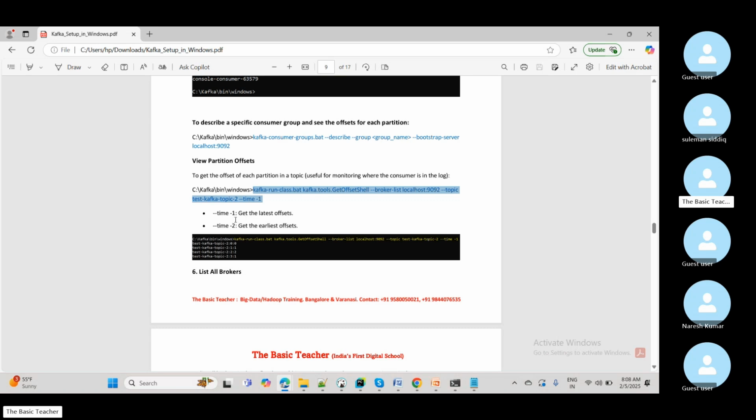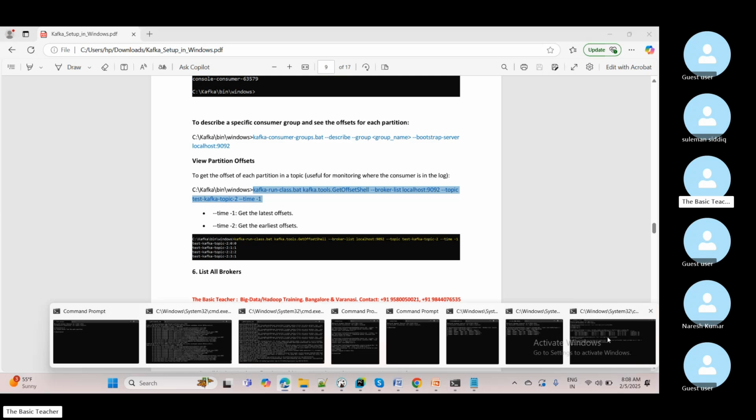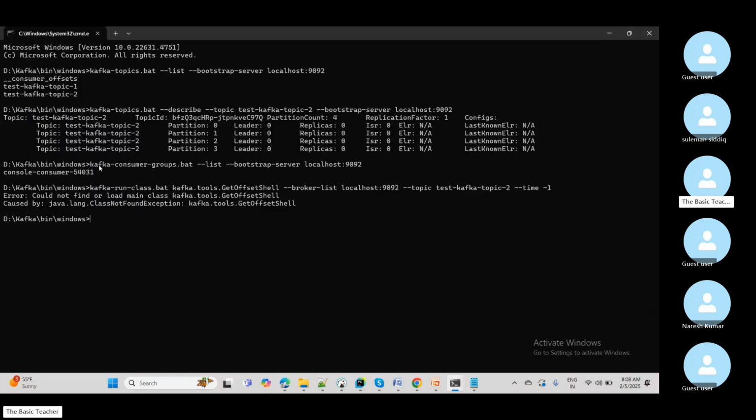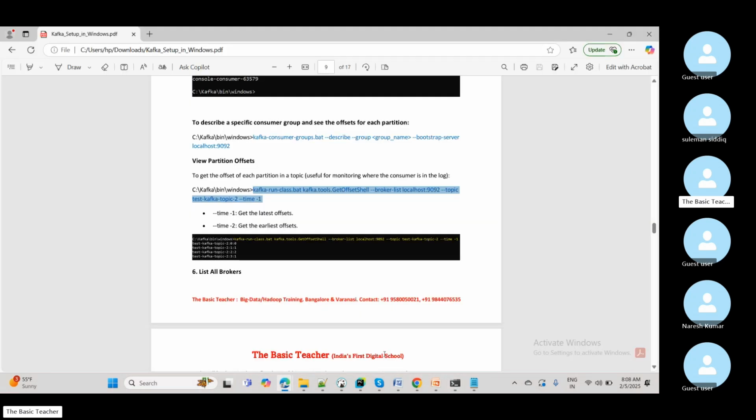Here, if you see, I have given -1 to get the latest offset, and -2 means get the earliest offset. It should run, but why is it not running? Kafka tools get offset shell should be available with this. Is it something that is not available? I have given the same path: Kafka bin windows and kafka-run-class.bat. Maybe we can debug that later. If you see the document, it was working fine, so it should work fine.